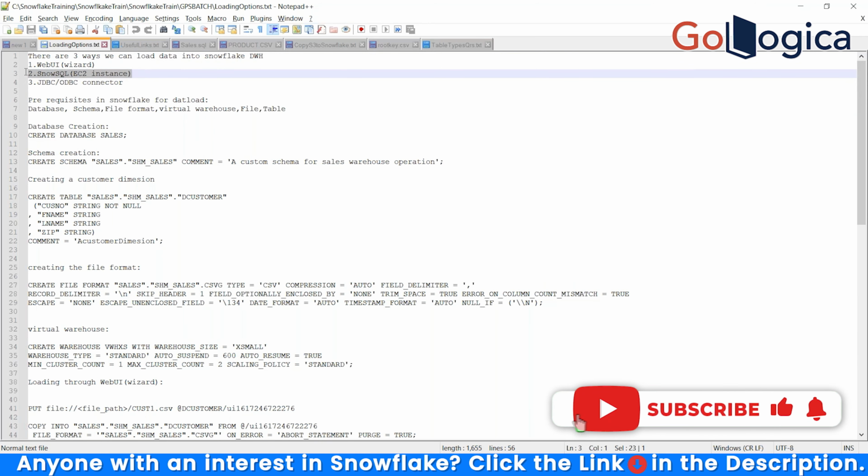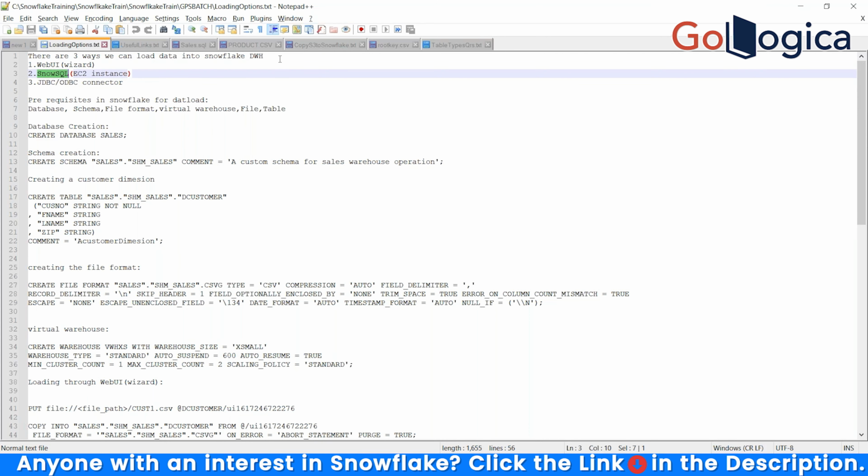Let us work on SnowSQL. This is the most preferable way of building your code component. The Web UI is limited; it is for 50 MB only. You know, right? SnowSQL is the most popular way of doing your stuff. Once you write SnowSQL, you will have a lot of abilities.